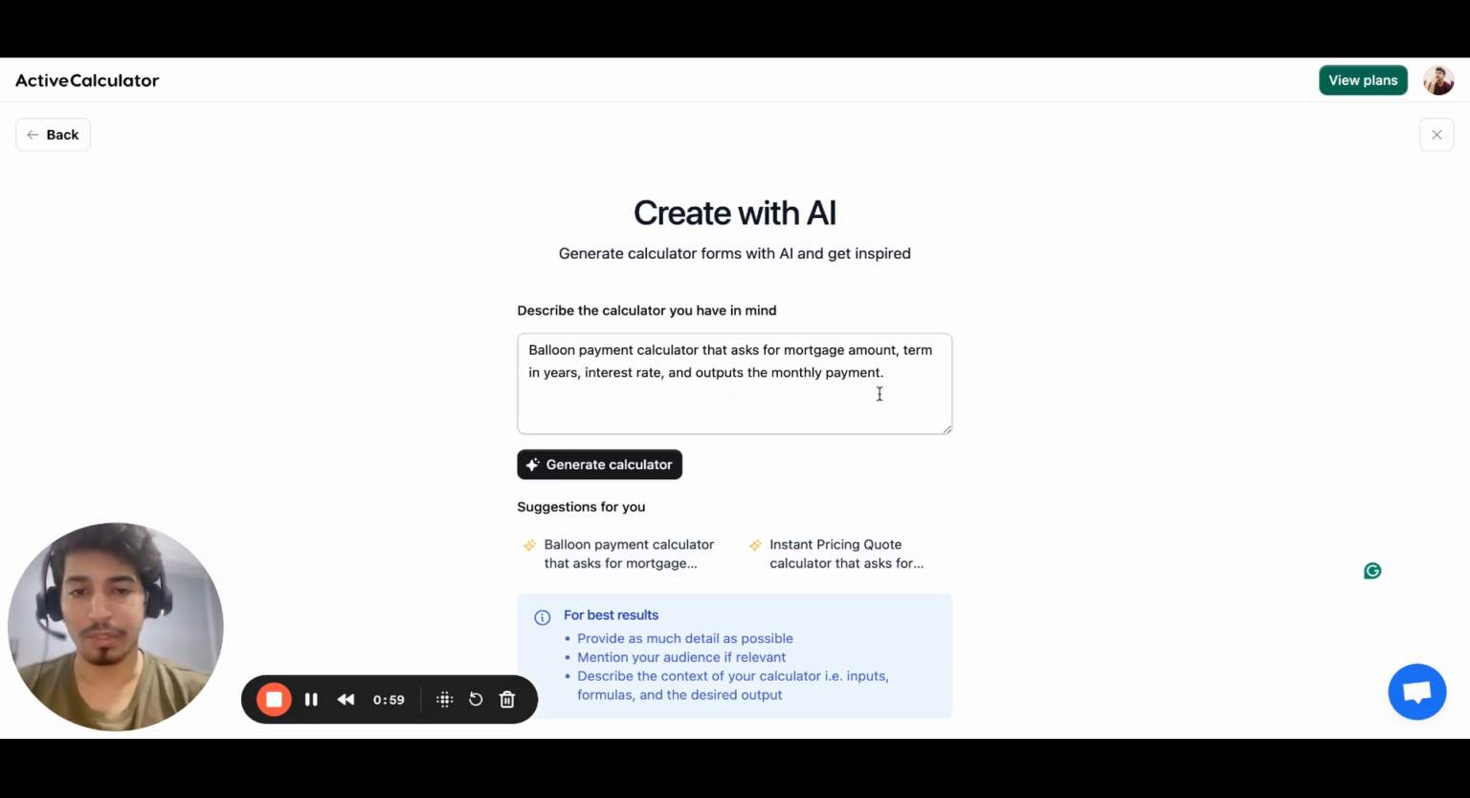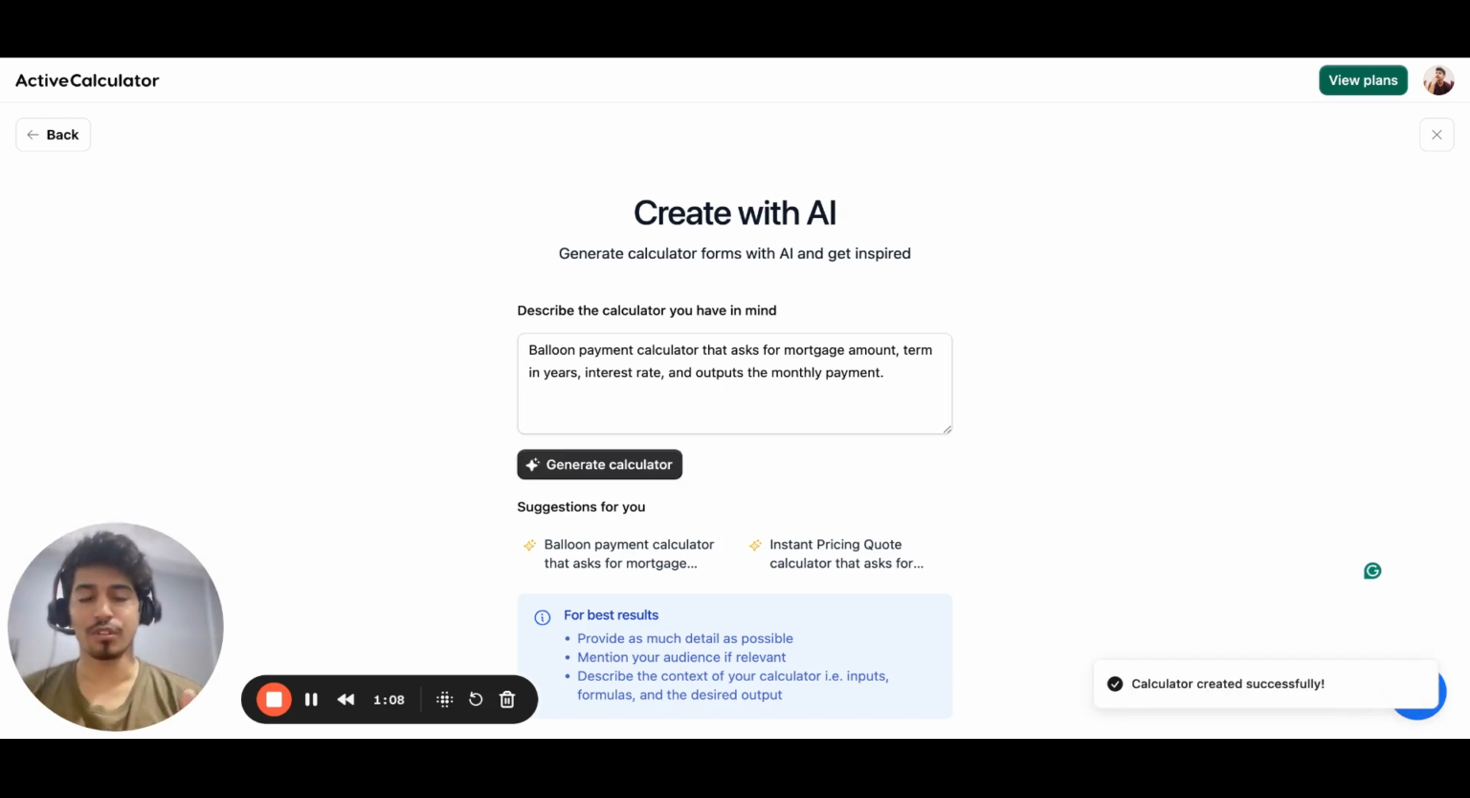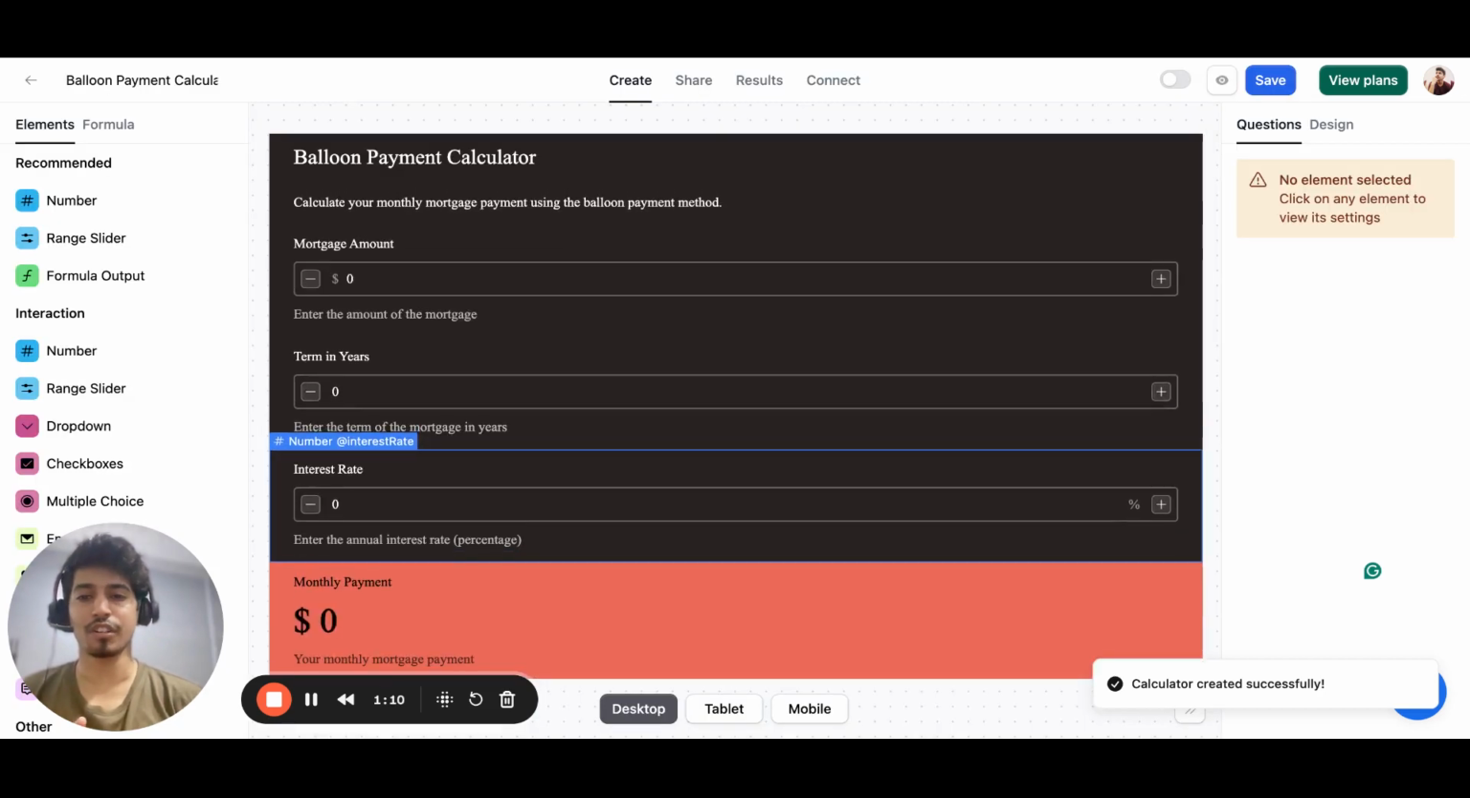So I think we are a bit clear here, so let me just hit generate, and it will just take a few seconds and it will generate your first draft for you.